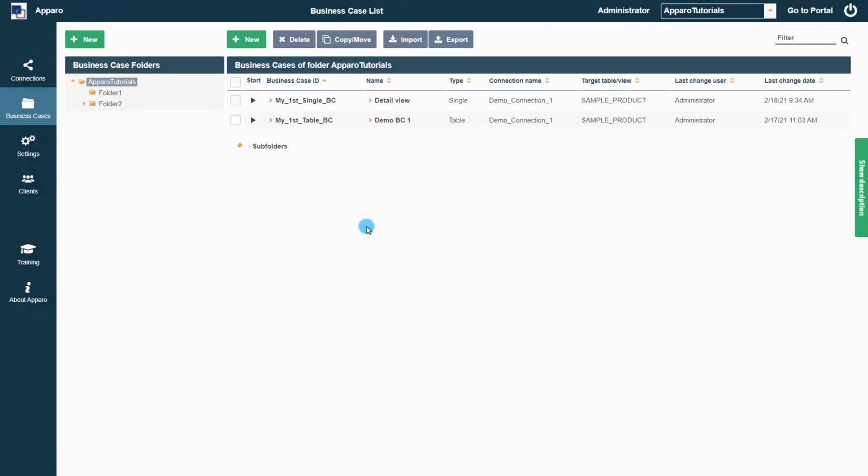In this tutorial video we show you how to set up dynamic database connections. We will show you two examples. Number 1 uses different database schemas based on the folder where the business case is stored. Number 2 shows the use of encrypted passwords based on the user name.